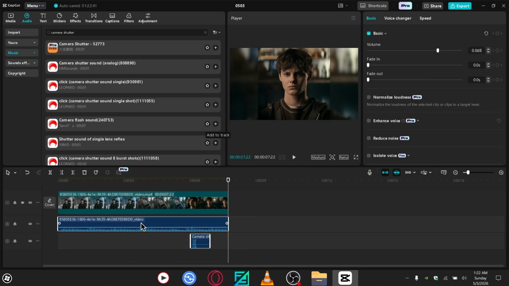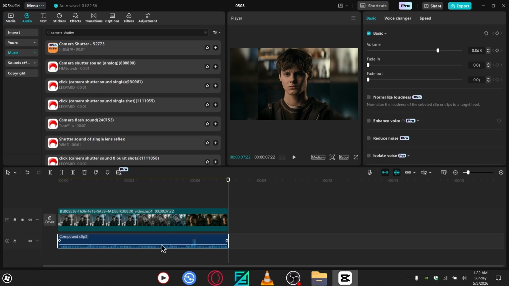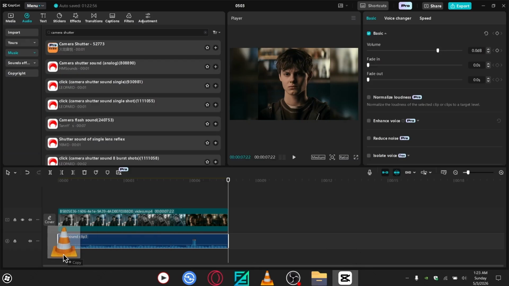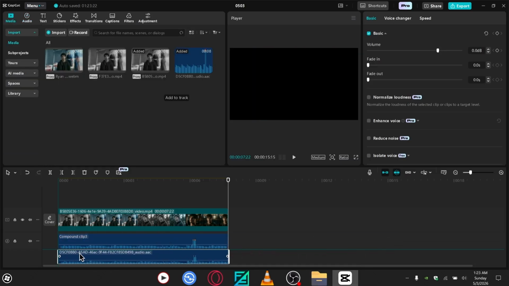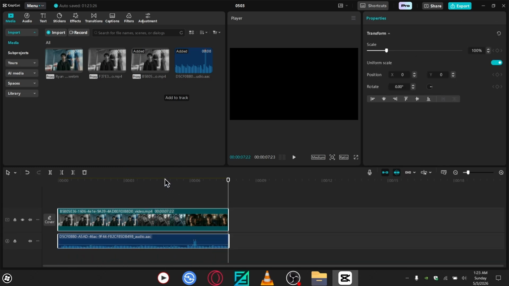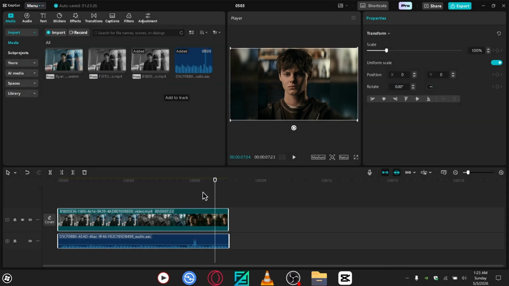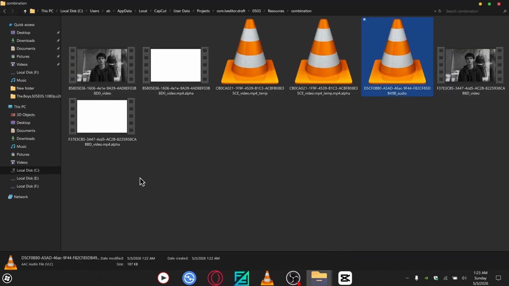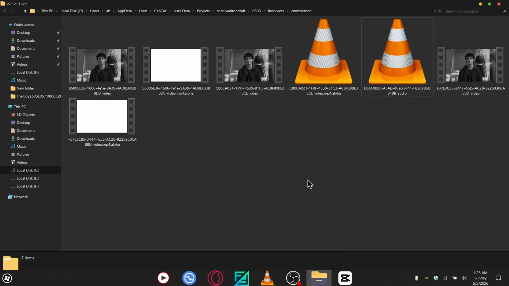The good thing is, for audio, you usually don't need to pre-process. The file will automatically appear in the combination folder. Just go there, drag and drop it into CapCut, and replace the original compound clip audio. After that, once both your video and audio are ready, combine them again into a final compound clip. Pre-process it one last time, and repeat the same drag and drop step. Now your final project will have all the effects properly applied. At this point, you can export your video like normal.